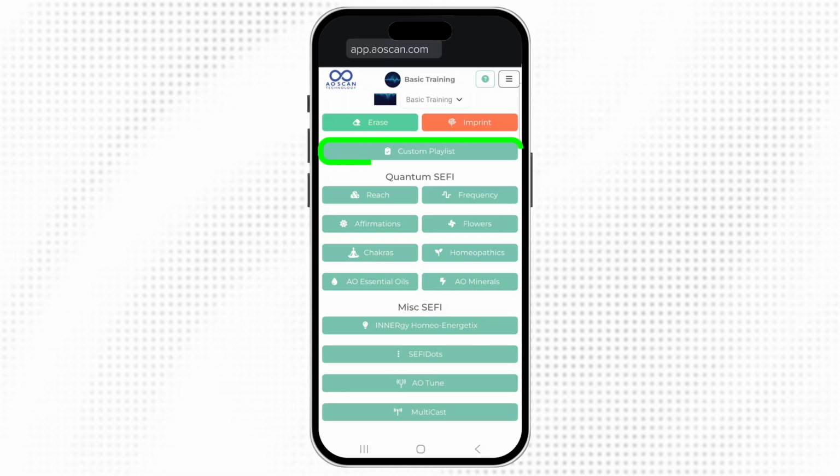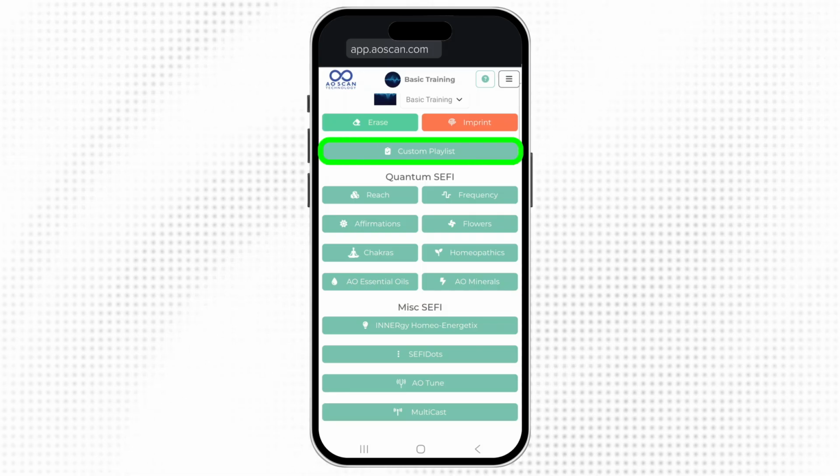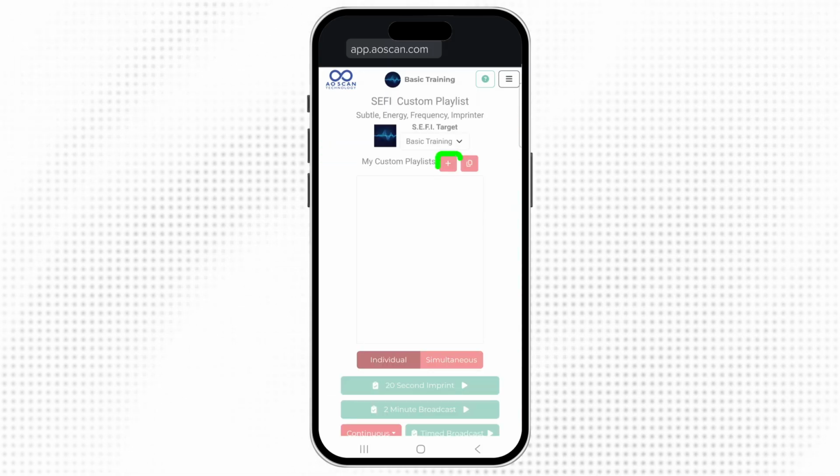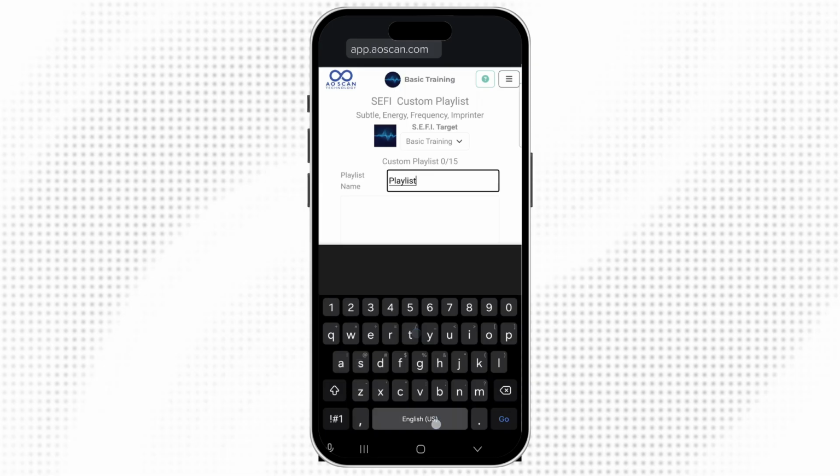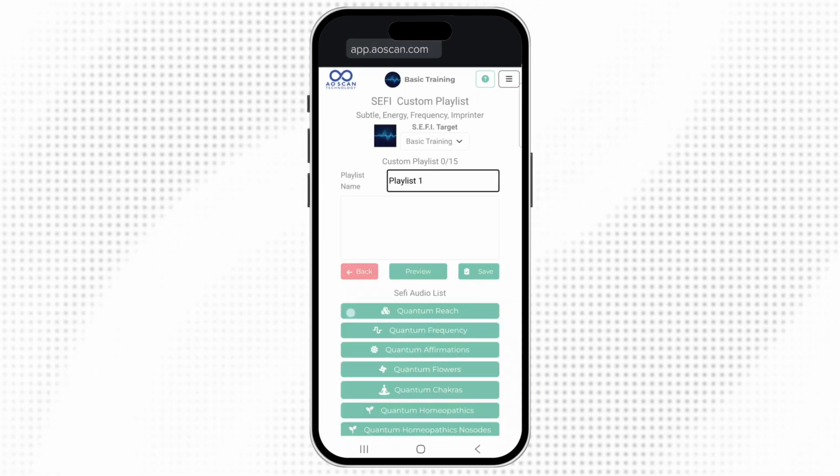Custom Playlist is one of the most popular features in SEFI. It lets you create a personalized list of your favorite frequencies, making it faster and easier to run repeated frequency sessions. Each playlist can include up to 15 frequencies.